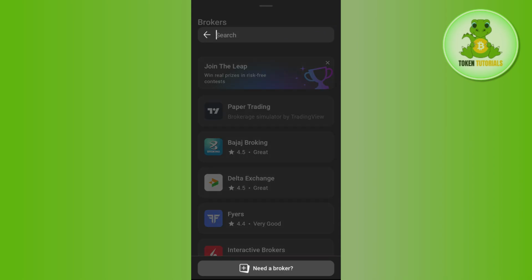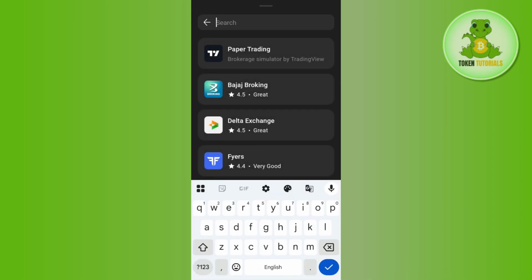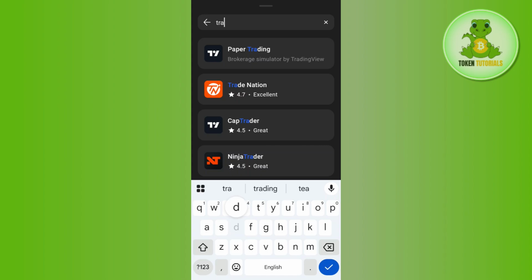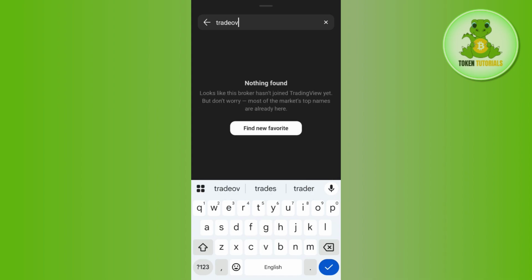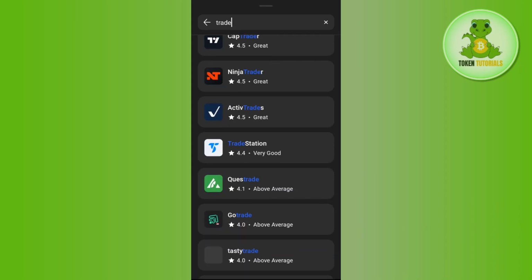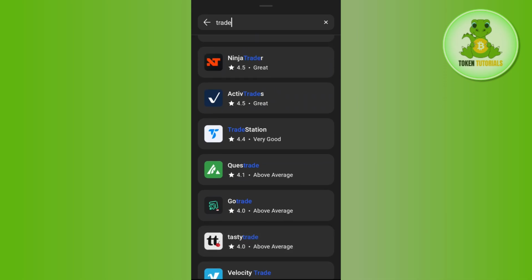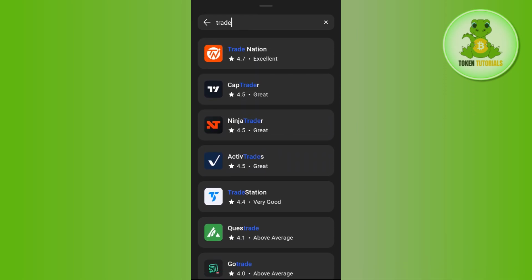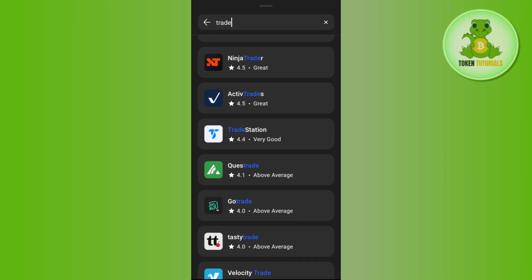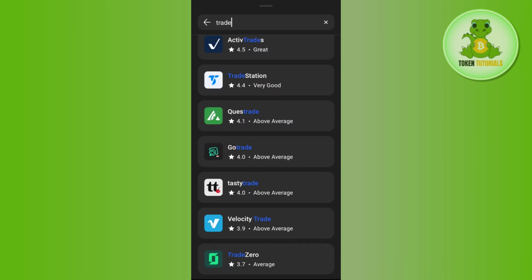So among these, since we want to connect Tradovate, you can just use the search bar and then search for Tradovate. Now when you are able to find Tradovate here in this list, you just have to simply select that and then tap on the option of connect. But as you can see, currently Tradovate is not available over here, but in the near future, if it is available, you will see it over here.